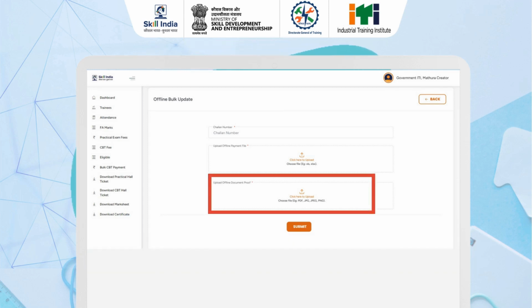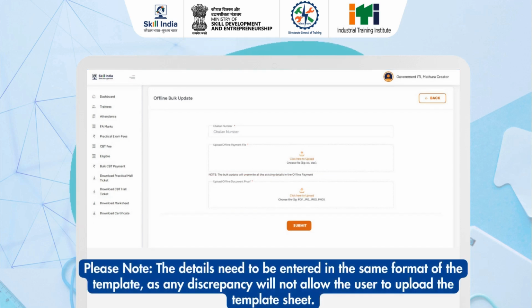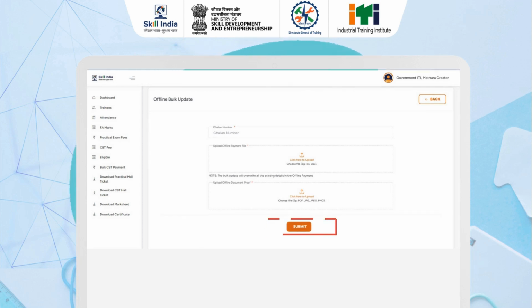Next, click on the Upload Offline Document Proof and upload the scanned copy of the Challan. Please note, the details need to be entered in the same format of the template, as any discrepancy will not allow the user to upload the template sheet. Once done, click on Submit, and the status for the respective trainees will be updated by the system.